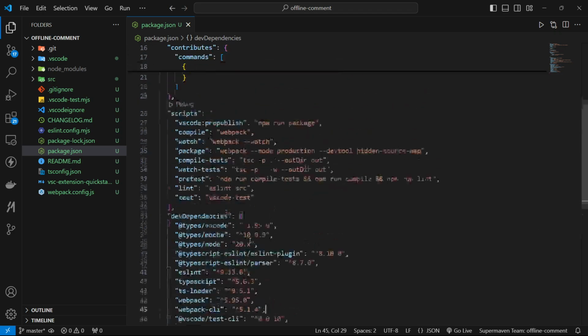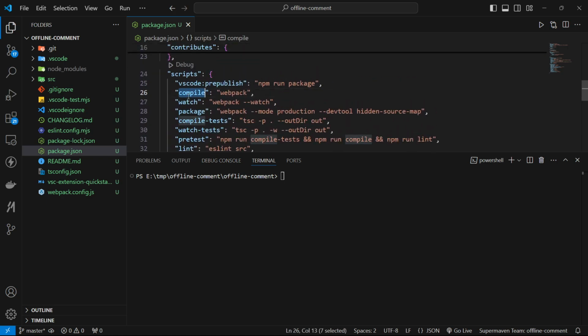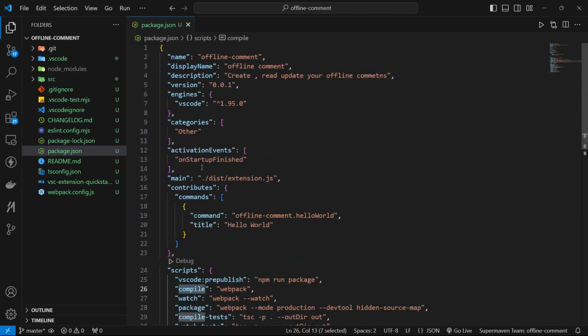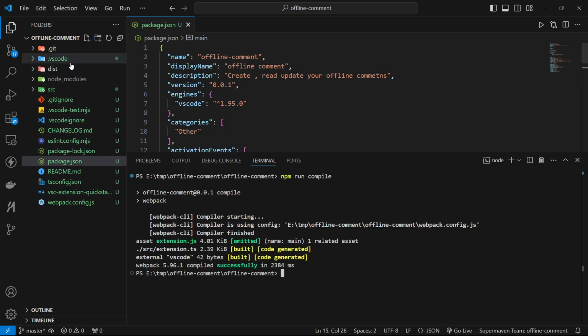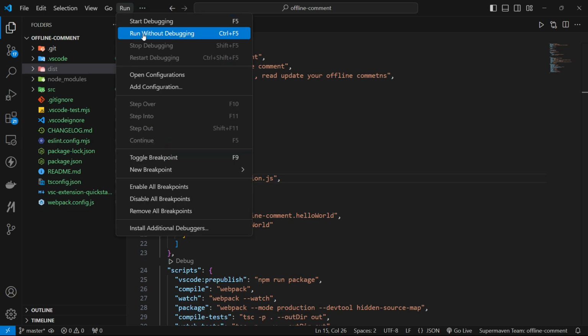Okay, let's do one thing. Let's run this particular compile command, npm run compile, and wait. I just want to see, there has to be a dist folder generated. Yeah, it has generated a dist folder. That's fine. Now what we are going to do is run without debugging.